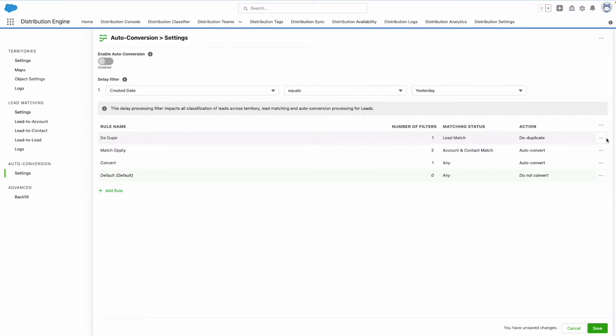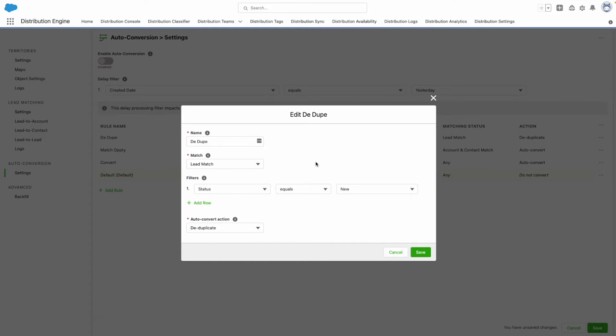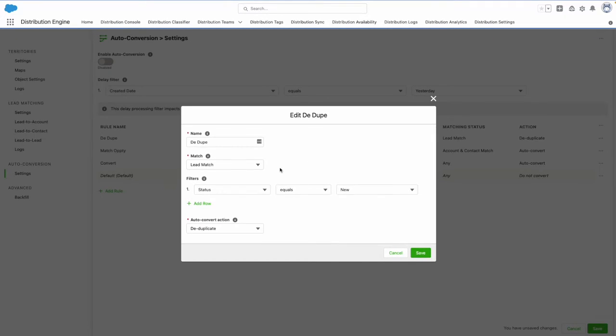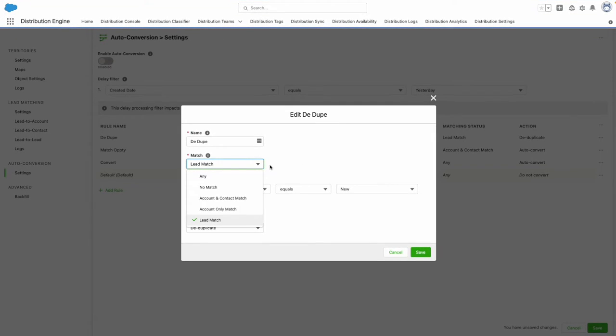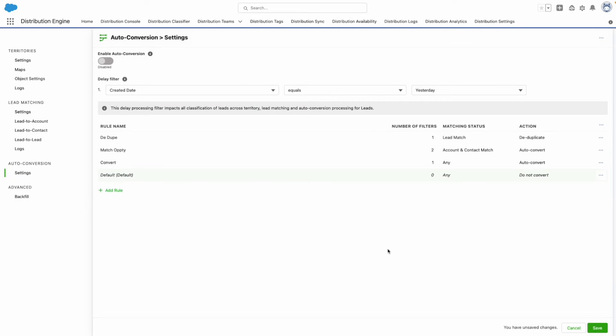Let's have a closer look at this rule. Here, we have specified that this should only apply if a matching lead has been found. And the action is to deduplicate. Let's add a new rule.